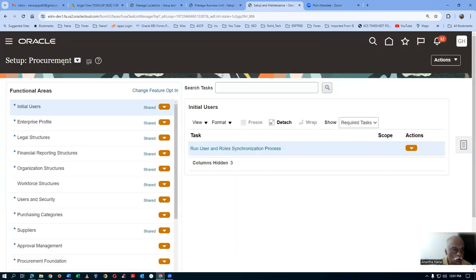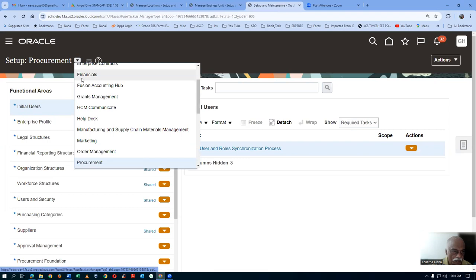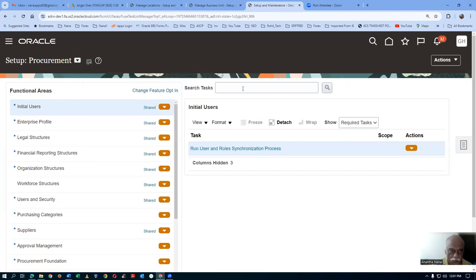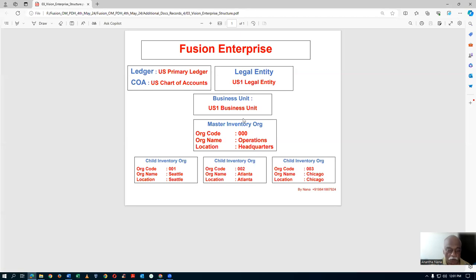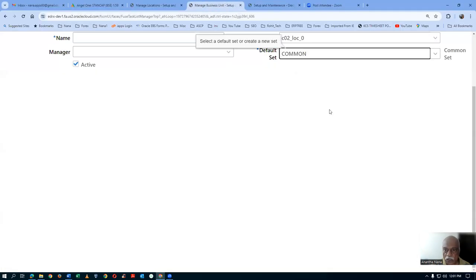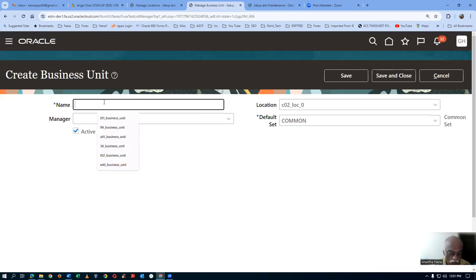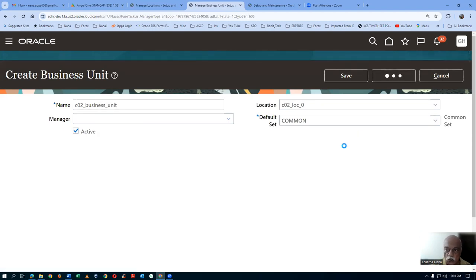So you go there. Choose financials on the left-hand side and then go to manage primary ledger. This is the first task where you're going to link all the four: ledger, COA, LE, and BU. Please go there. The common set is not a thing. So the name is C02, my business unit. By doing it, the business unit is now getting created.